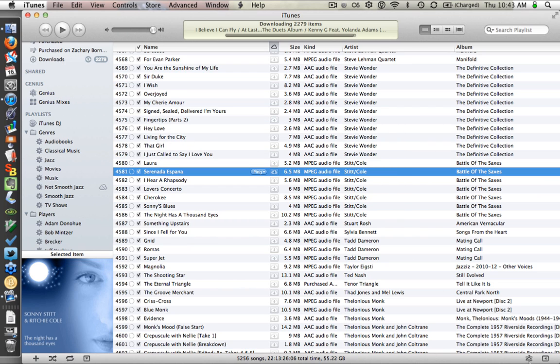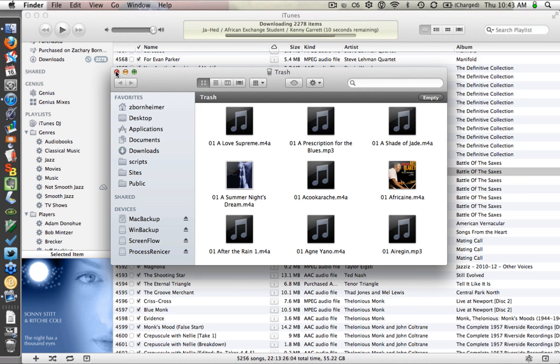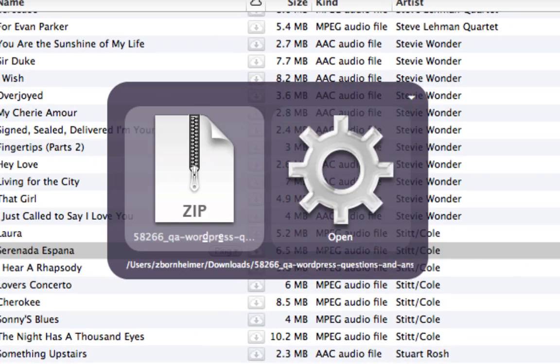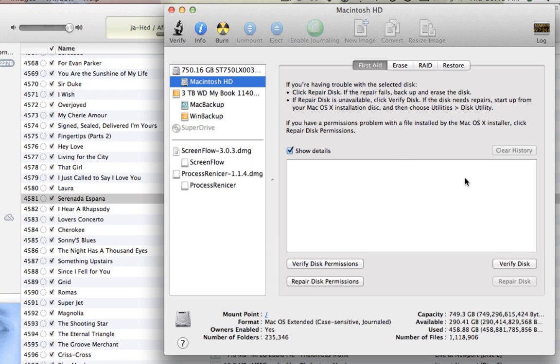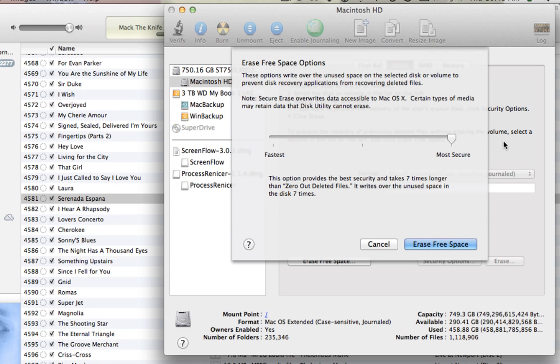Once you're done with that, you'll have all of your music in your trash. Do not delete your trash until you get all your music back. Once you have all your music, you delete your trash, open up Disk Utility, go to your hard drive, go to Erase, go to Erase Free Space, and always go to the most secure option. On Lion, that's 7 times, and that's what I'd really recommend. On Snow Leopard and Leopard, the max option is 35. With modern hard drives, that's irrelevant. Just do 7.